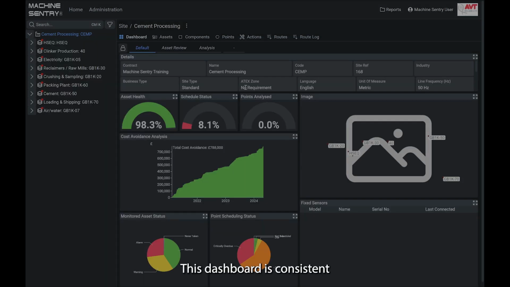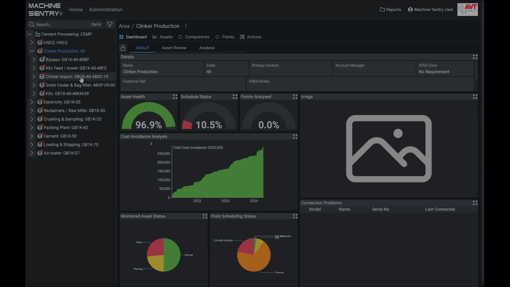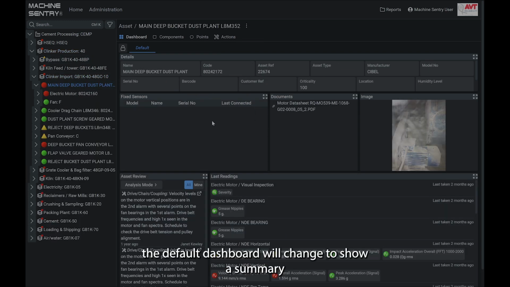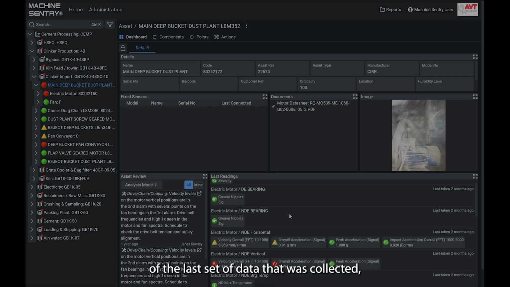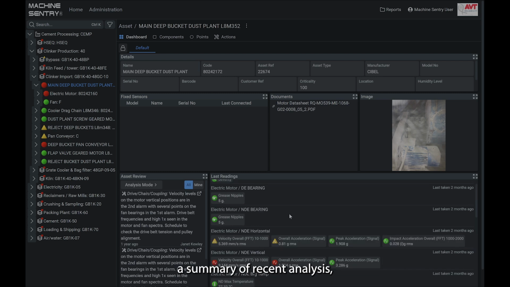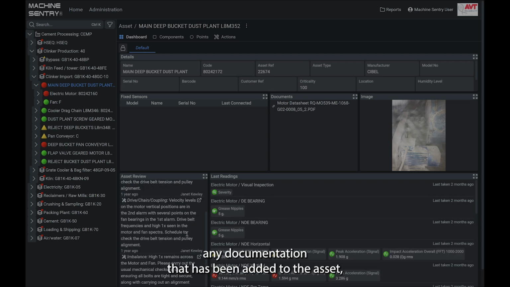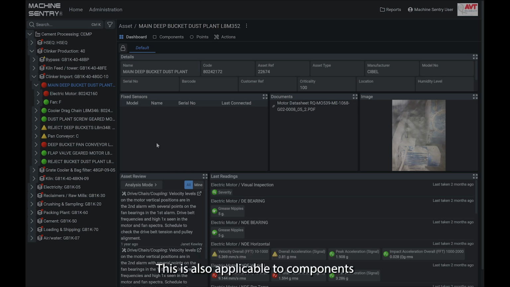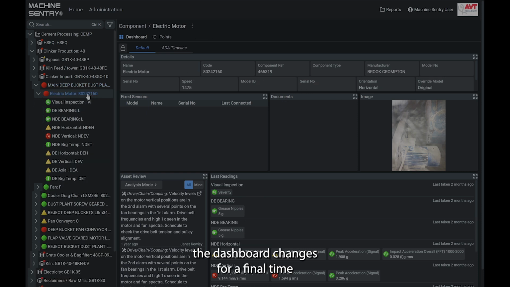This dashboard is consistent all the way through the hierarchy until we get to asset level. Once we reach an asset, the default dashboard will change to show a summary of the last set of data that was collected, a summary of recent analysis, any documentation that has been added to the asset, and if there are any fixed sensors attached to it. This is also applicable to components, but the dashboard changes for a final time once we hit the point level.